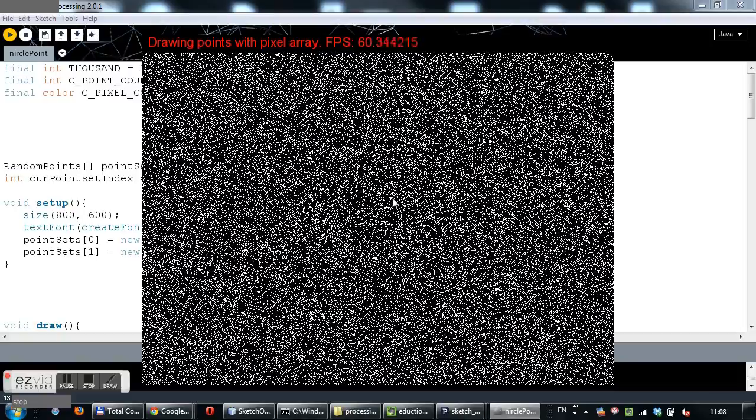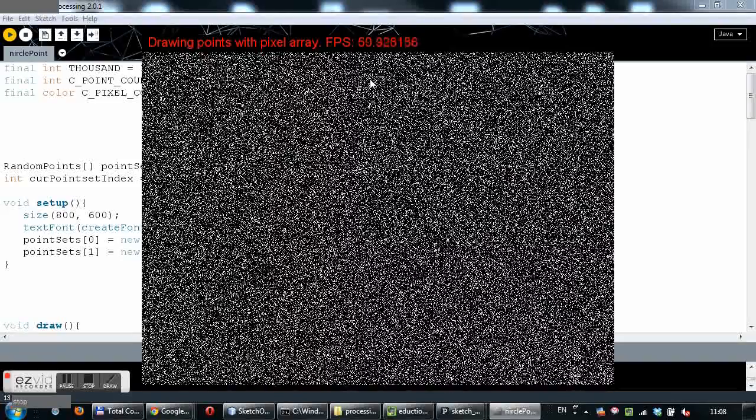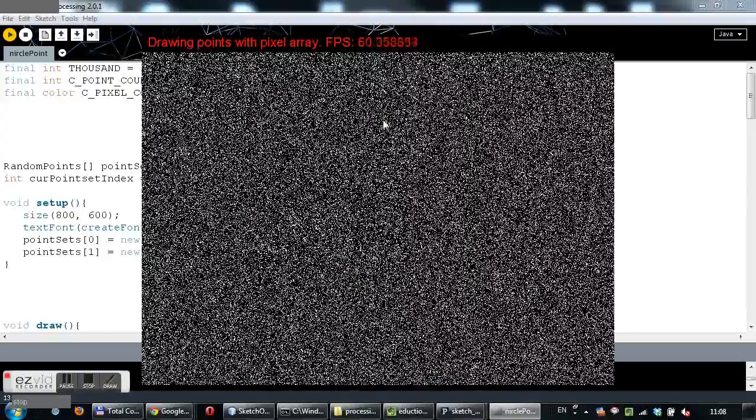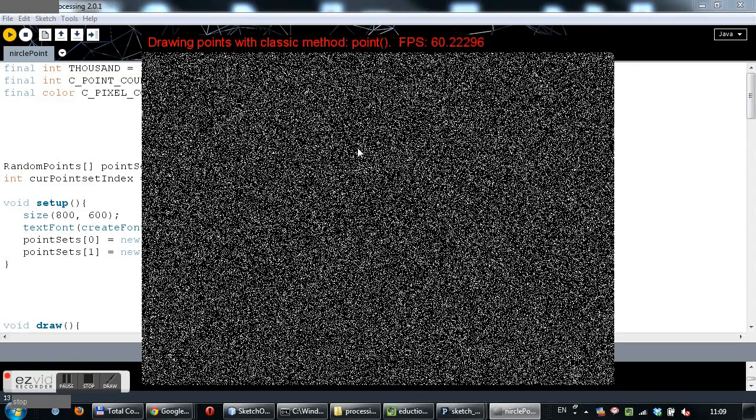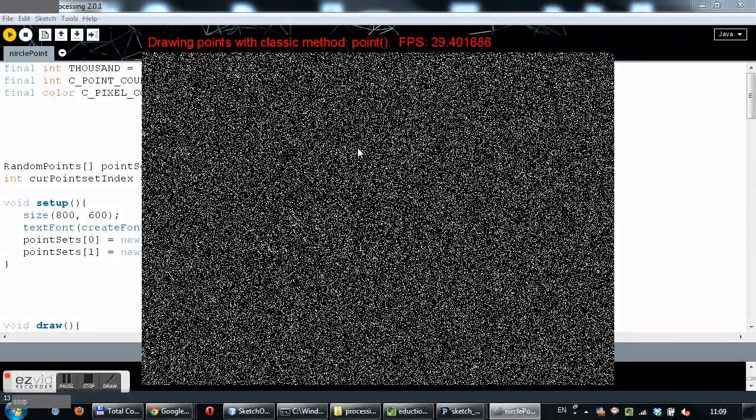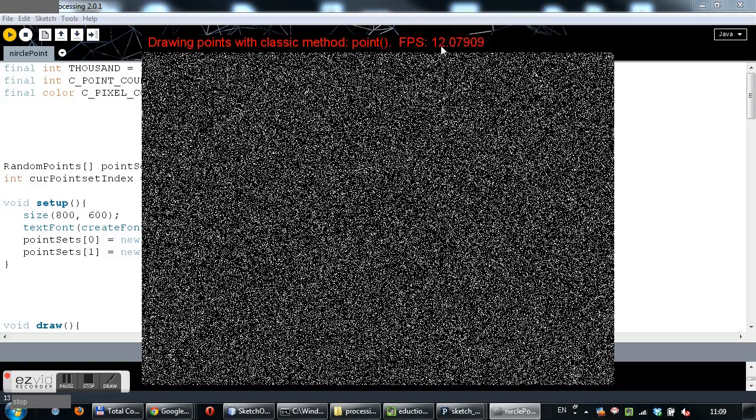And first I'm gonna press it with the pixels array. While I'm holding the mouse, the pixels are drawn by a pixels array, so you get a performance of 60 frames per second, which is very fast. If I release the mouse, then the sketch is going to be drawing with the regular point method, and we can see that the frame rate is dropping. Actually, it dropped straight away.